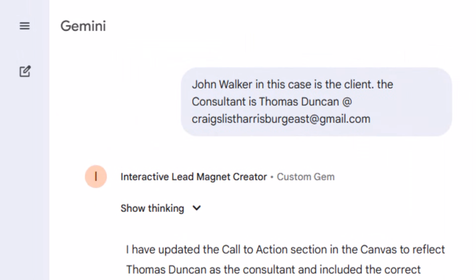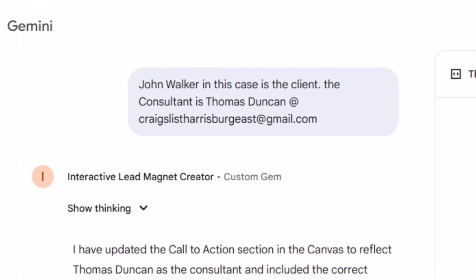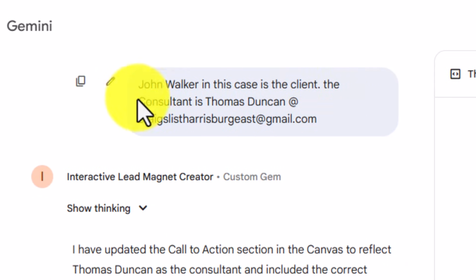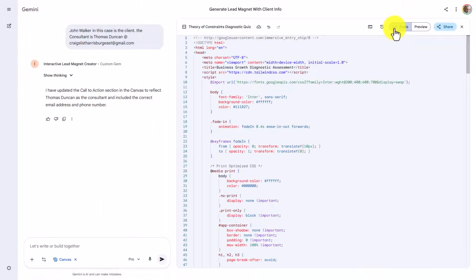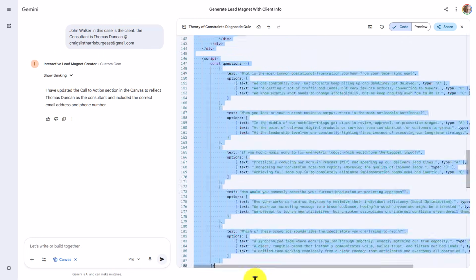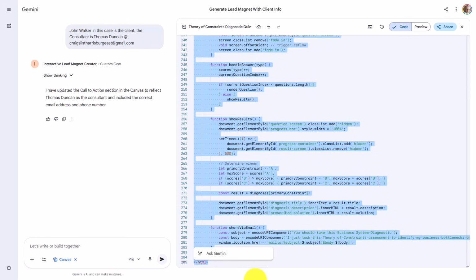Now, we did have to correct the AI. Initially, the assessment placed the client name here. So we went back in plain language to correct the AI to make sure that it places in the name of the consultant, which is us, as the call to action. So we do want to make sure that this works properly. So what we're going to do is we're going to copy all of the code.